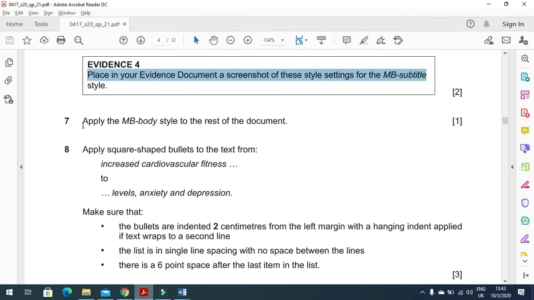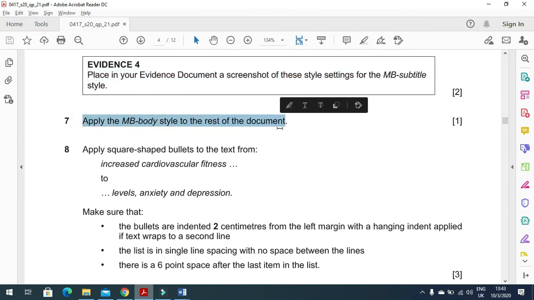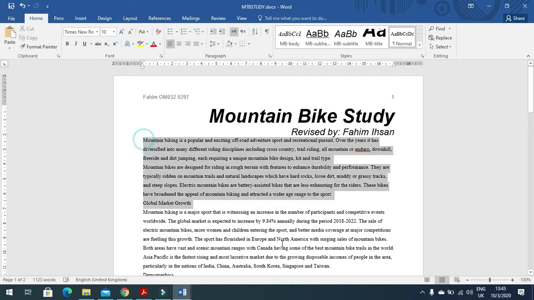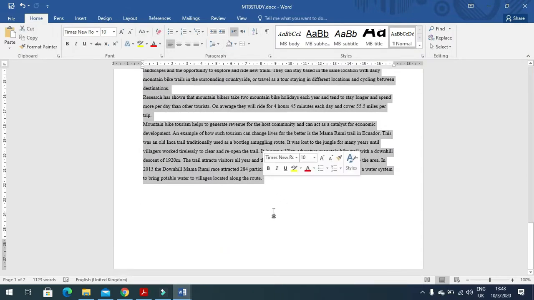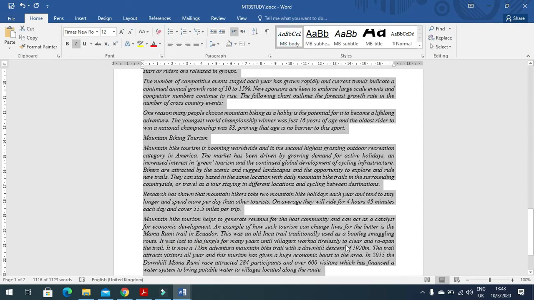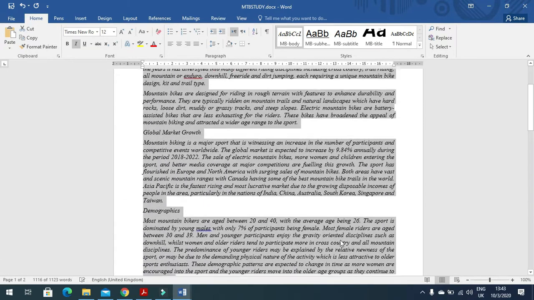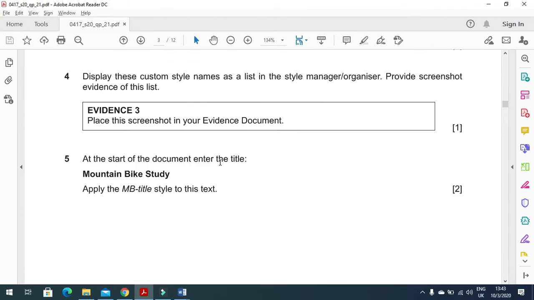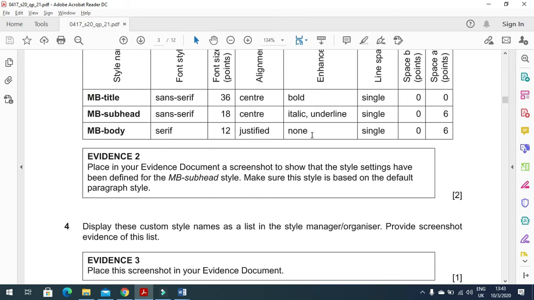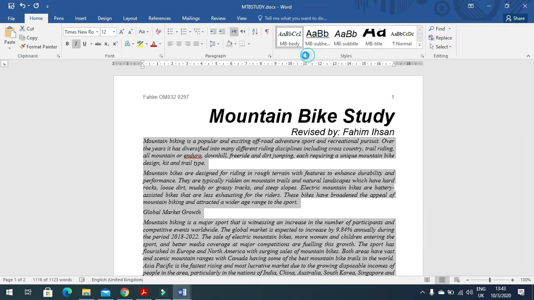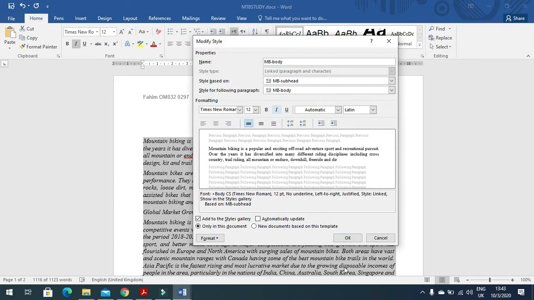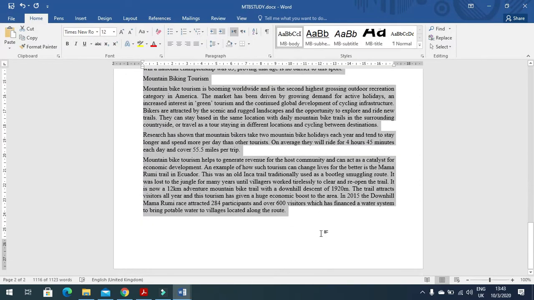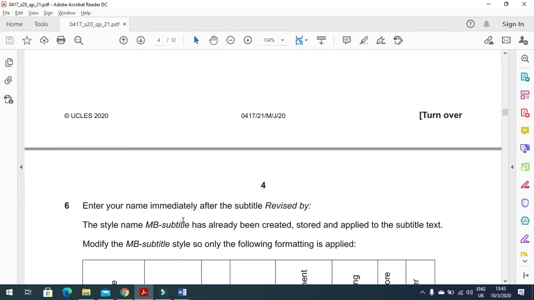Moving forward to the next step, apply the MB body style to the rest of the document. So we'll choose the rest of the document from this point till the end, and we'll apply the MB body style to it like that. Yeah. So MB body, is there any italic or is there no enhancement? So it means right click, modify, and uncheck this point, click OK. So it will look like this now. Everything is alright, fine.